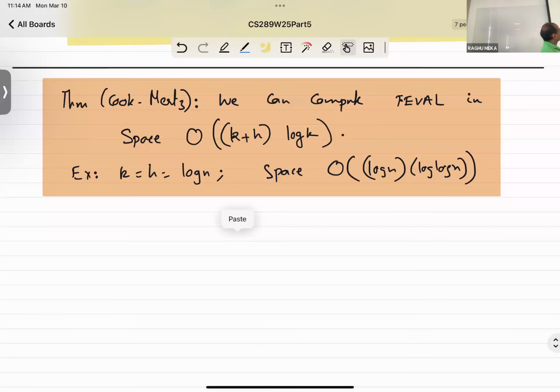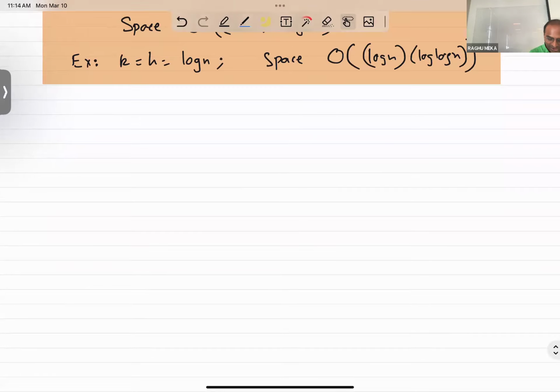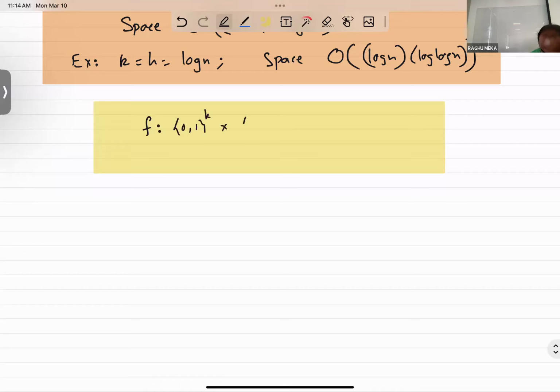Okay, so now let's go back to this Cook-Mertz statement that you can do tree evaluation with space almost linear, quadratic in the dependence on k and h. So just to recall, we have this fixed function f, from {0,1}^k times {0,1}^k, and it's outputting {0,1}^k. And what we're going to show is along the lines of what we just saw for simulating arithmetic formulas. I can do this with 3 registers once again.